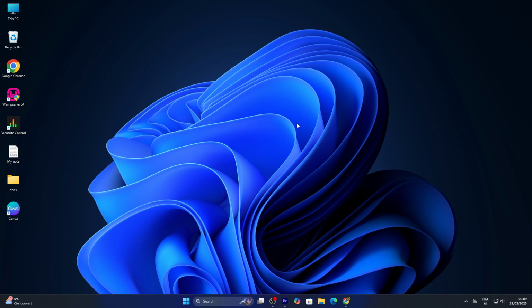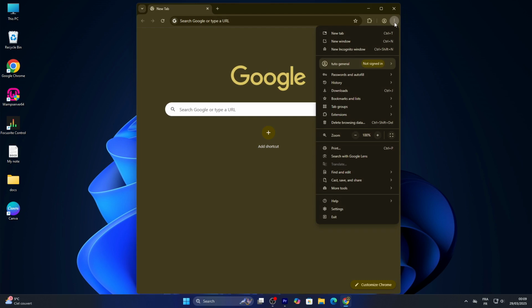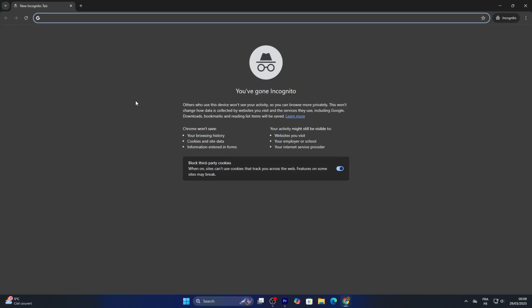Alright, let's dive in. First, open Google Chrome on your device. Click the three dots in the top right corner, then select New Incognito window from the menu. A new window will pop up, it'll have a dark theme and an incognito icon letting you know you're in private mode. You can now browse without Chrome saving your history or cookies, but remember, this won't hide your activity from websites or your internet provider.